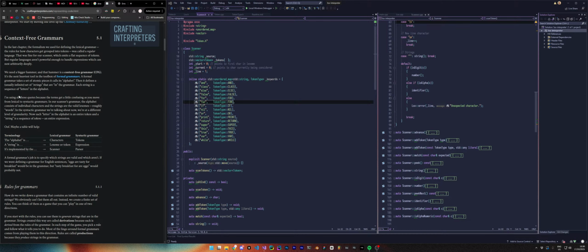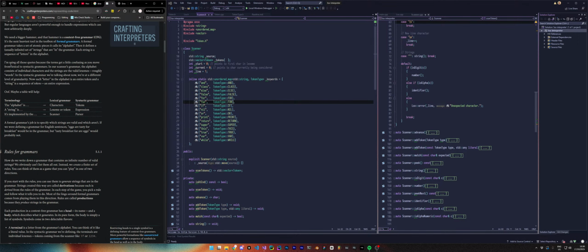A formal grammar takes a set of atomic pieces, which it calls its alphabet, then it defines a usually infinite set of strings that are in the grammar. Each string is a sequence of letters in the alphabet. I'm using all these quotes because the terms get confusing as we move from lexical to syntactic grammars. In our scanner grammar, the alphabet consists of individual characters and the strings are the valid lexemes, roughly words. In the syntactic grammar we're talking about now, we're at a different level of granularity. Now each letter in the alphabet is an entire token and a string is a sequence of tokens.